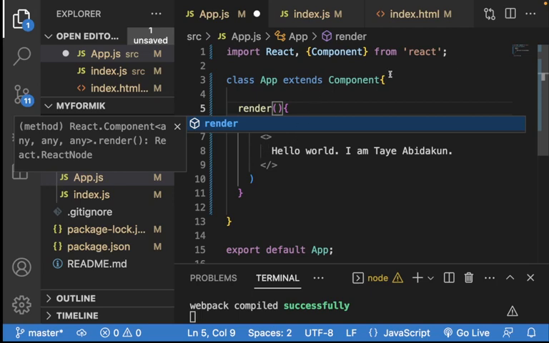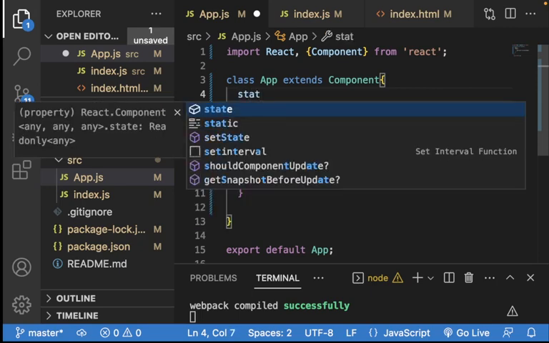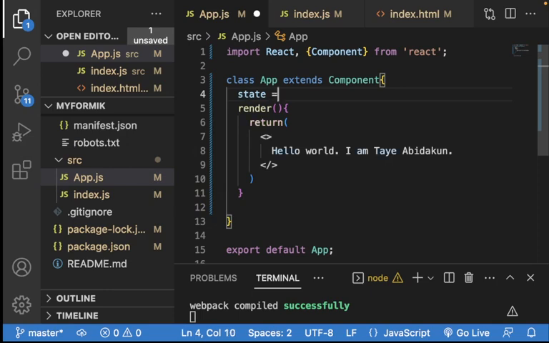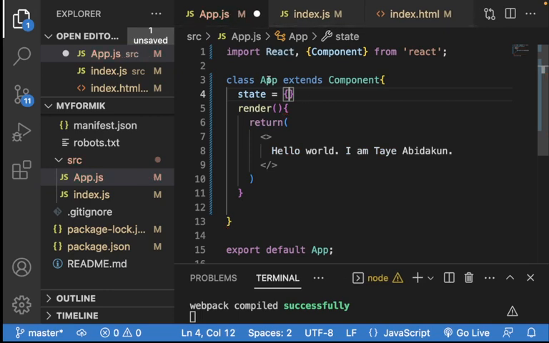Next, you can have something we call state. This state is the one that does the work of your useState. This state is an object, so you can store your properties inside this. Unlike in functional components, where you can have multiple useStates inside the component, in class-based components all the states inside this component must be properties of this single state.